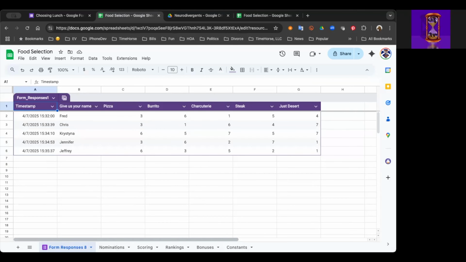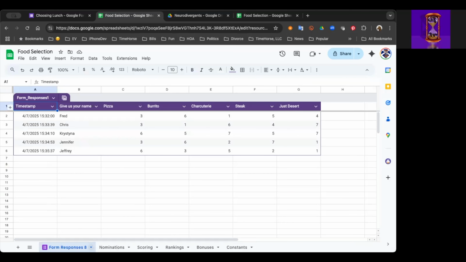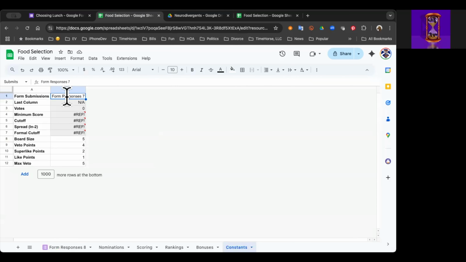We just need to make a couple tweaks. We can see that this form is form response 8. So we want to make sure that name, in fact, we can do it this way. Go here and then rename. Don't rename it, just copy it. And then go to constants and rename there. And so it'll generate the data from that.